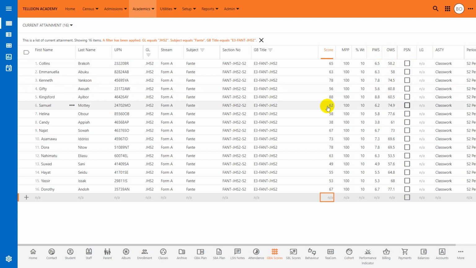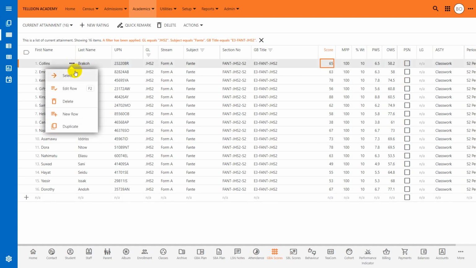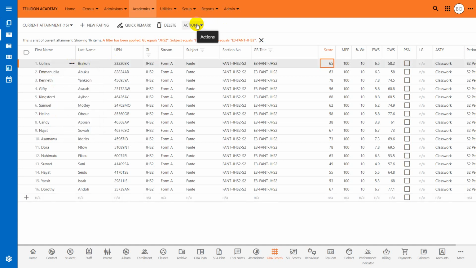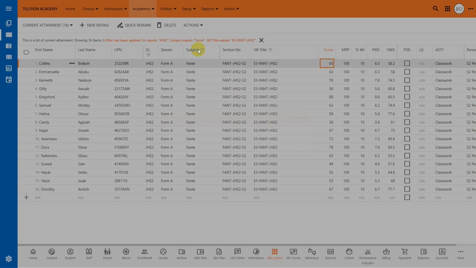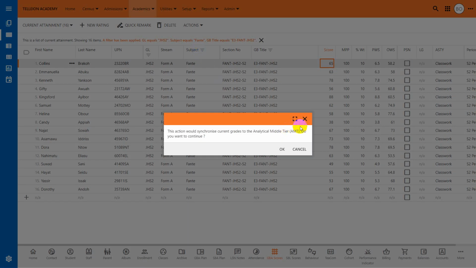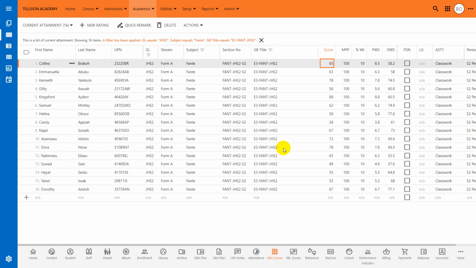Okay. Now, once this has been done, we can go into post the score. So I can click on that to bring up the action, and then click on post assessment scores. This allows you to send the scores to a central location where all the calculations will be done. So you click on OK. And you can also see that when it finishes, all the letter grades here will be assigned.